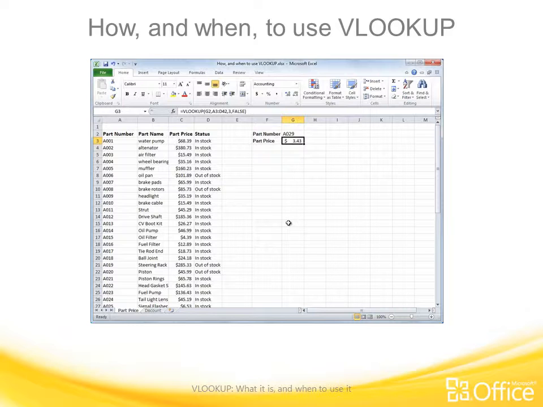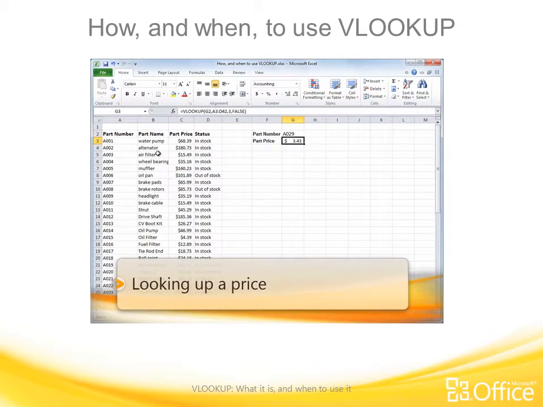But before we start, note that the V in vlookup stands for vertical. You can only use vlookup in a list or table arranged in vertical columns. In this example, part number and part name and so on are all arranged in columns. If your data is not in columns, vlookup just won't work for you. Now for the arguments. vlookup has 4 arguments.